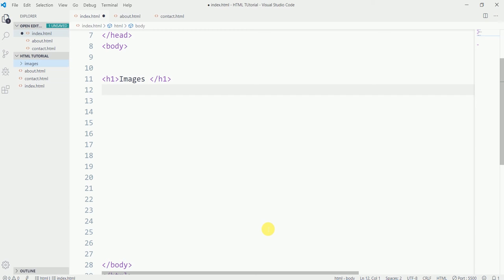So first of all, what do images do in our web page? They are very self-explanatory. Sometimes they explain things better than writing, and they give a very good appearance to the website also. That's why we use images in our site.